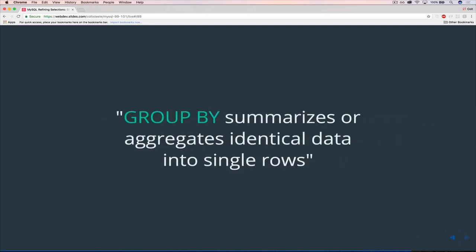So here we go. This is a little blurb that I wrote about group by. Group by summarizes or aggregates identical data into single rows. So it's actually pretty self-explanatory, the name group by. We can say things like take all of our books and group them by the year they were released, or group them by the author last name, or actually let's say take all of the movies in our database and group them by genre.